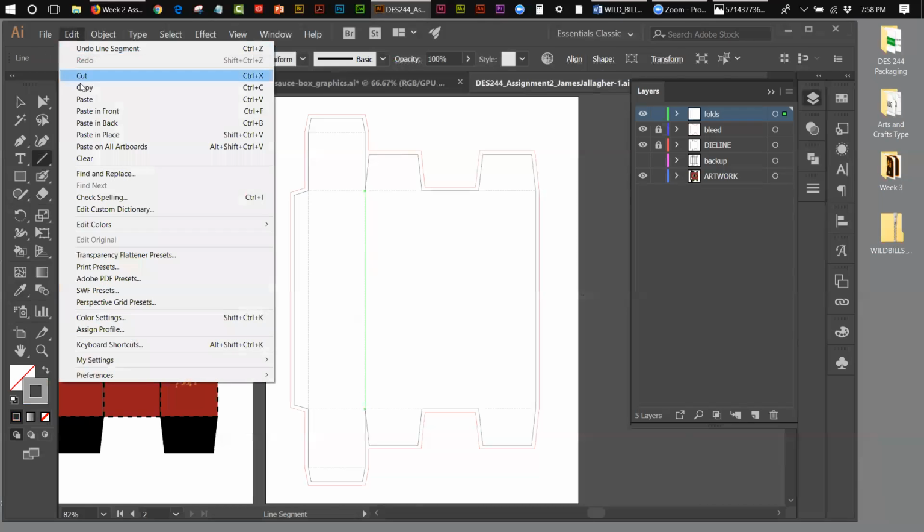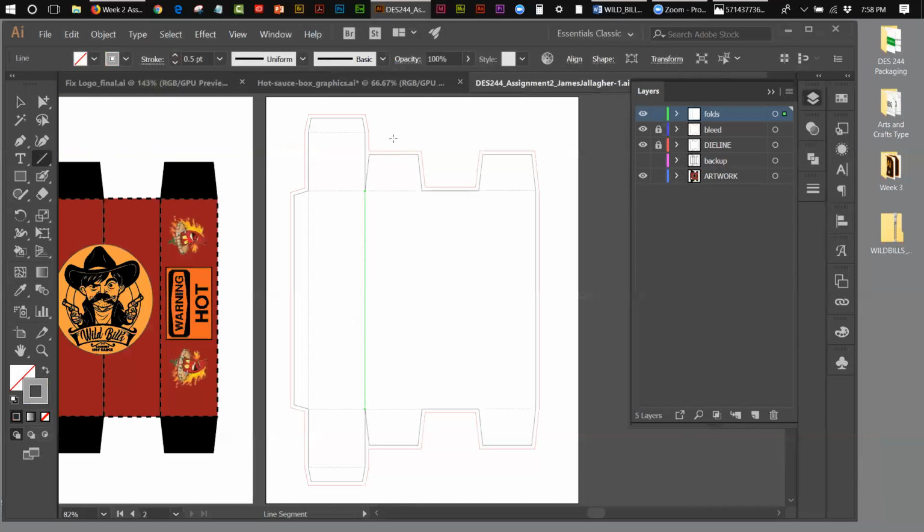Or I could go Edit, Copy, Edit, Paste in Place, and hold the shift key down and use the right arrow to duplicate the line and bring it over to its next position, okay? Or what's easier for me, I personally think it's just as easy to hold the shift key down and bring myself my guide, my fold lines. So there are all of my fold lines, okay? Very important that you submit that.